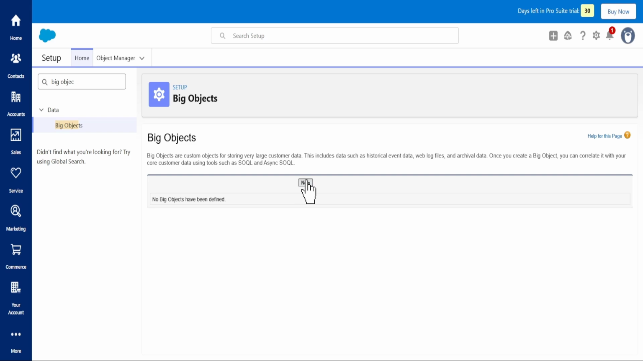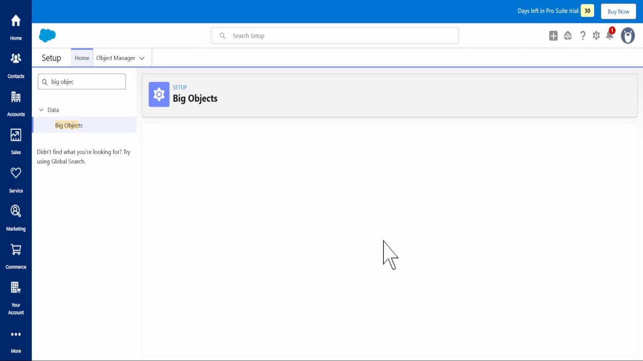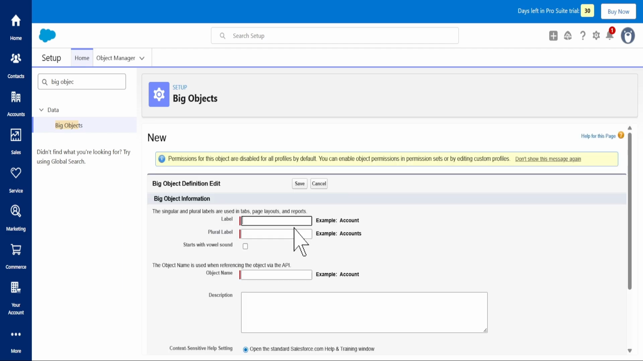From the search results, click Big Objects to open the management page. This section lists any existing big objects and gives you controls to create new ones. Select New to start creating your first big object. You'll see a form asking for a label.